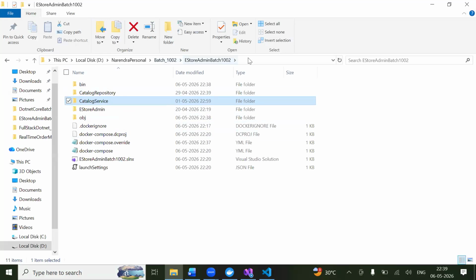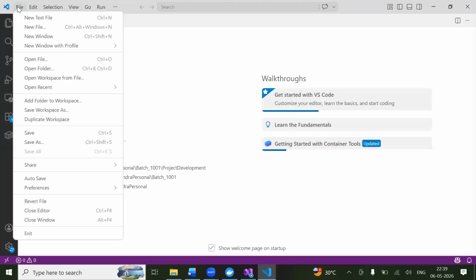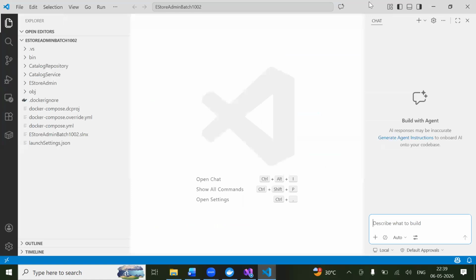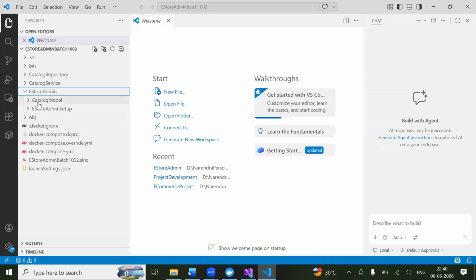Select the solution path. This is the path I need for the solution. Where is your solution path? You have to select it. Right click, open folder, select the folder. Now you see you got the project with everything. Store admin, model is there, catalog service, catalog repository, bin file, everything is created, right?